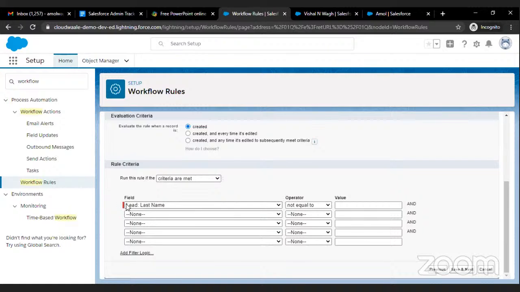Okay, so this is one option: because at least one condition is mandatory here, we can mention Last Name not equals to blank. Last Name can never be blank, so it will execute every time. This is one option we can do. And the second option we have, I'll mention the second option here.